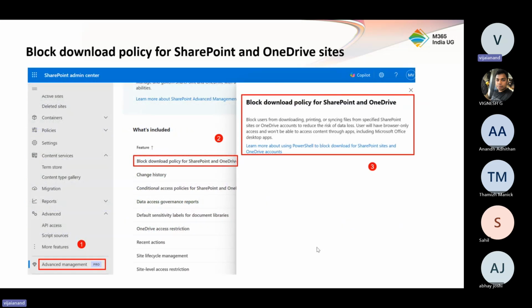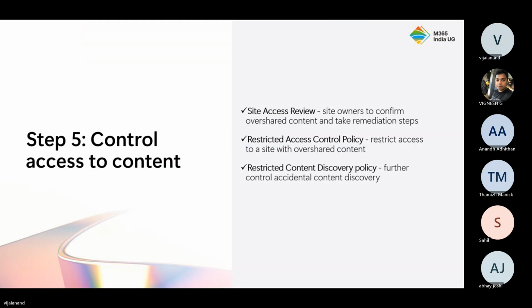So this is what we have seen. If you go to the SharePoint Admin Center, under Advanced Management, you will see these options. Again, you can't configure this at the Admin Center level; you need to execute it through PowerShell. I'll stop here. There are two more steps I need to go through. Any questions till now?